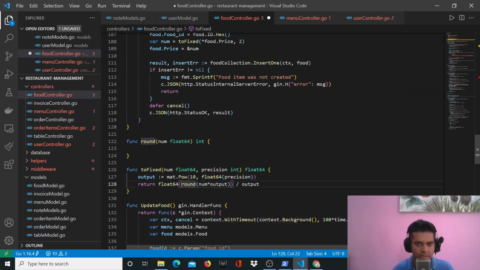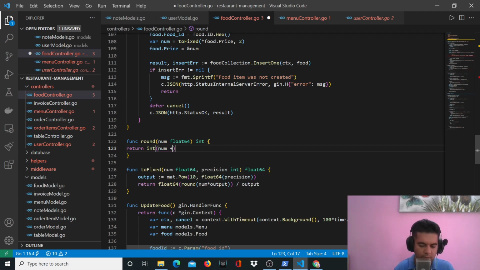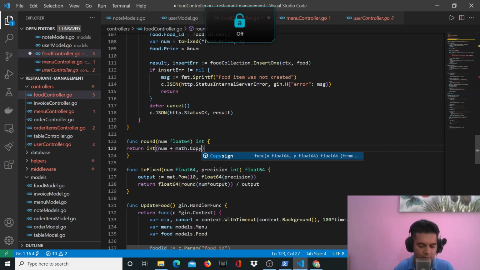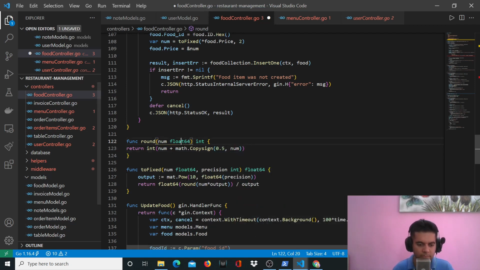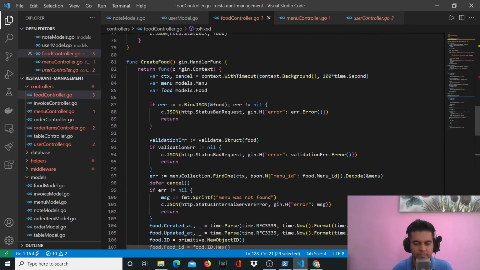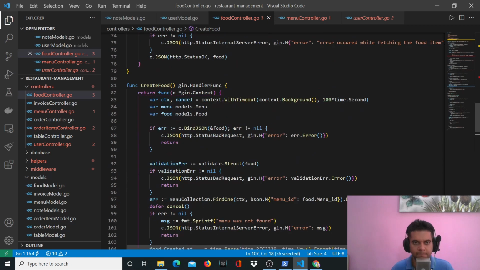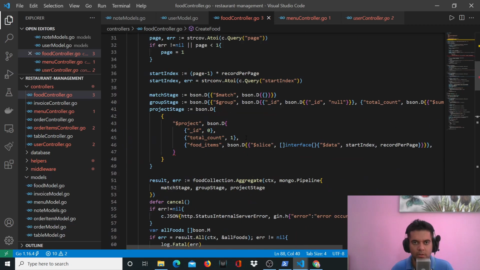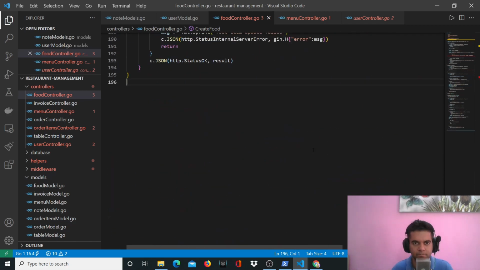So this round function also needs to be created by us. So here we'll say return int num plus math.Copysign 0.5 comma num. Right, so this is just a fancy function to just get a fixed number. That's it. All right, to create a fixed. And now our food controller file is complete.